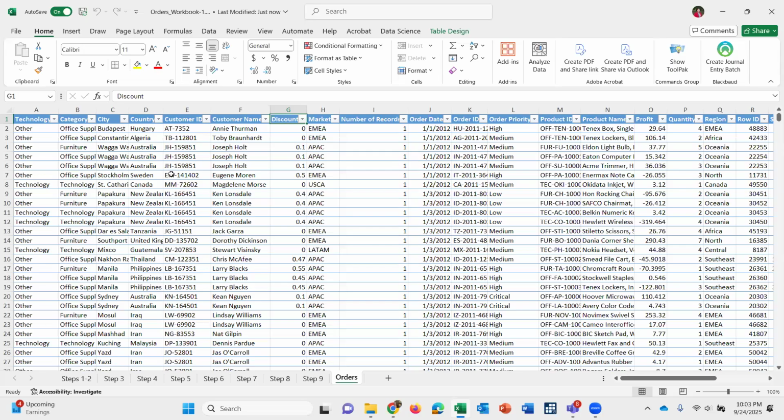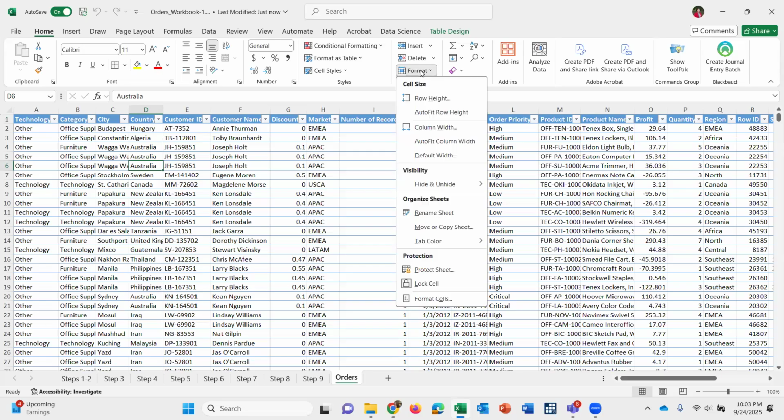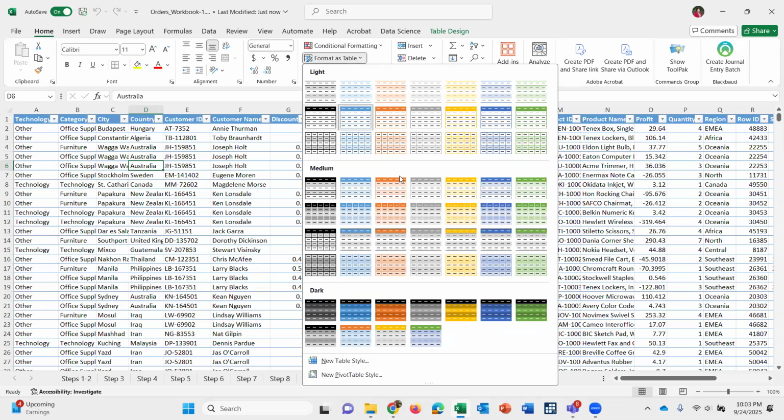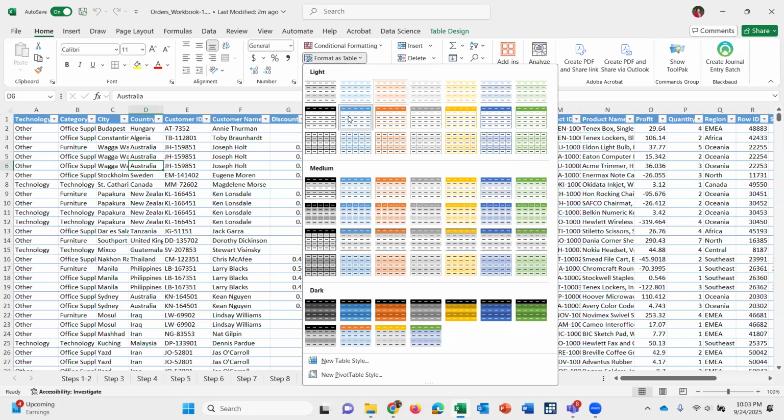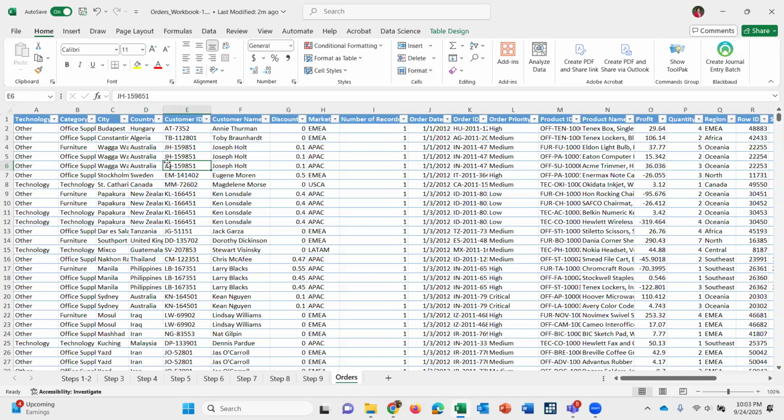Okay, so the first step is to format this as a table. This is already a table for me. If for you guys it is not formatted as a table, just go to the Home tab and select the format as a table and select one of these. All right. So for me, it is already set on this one, so I don't need to make any changes.